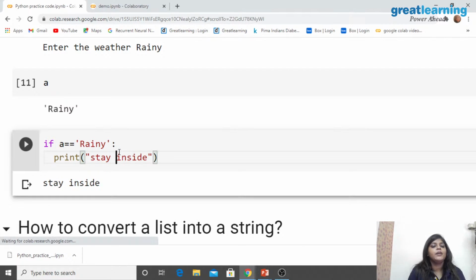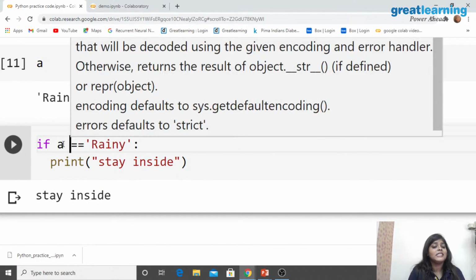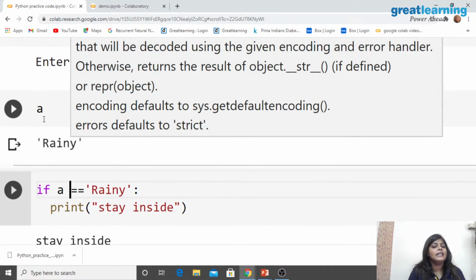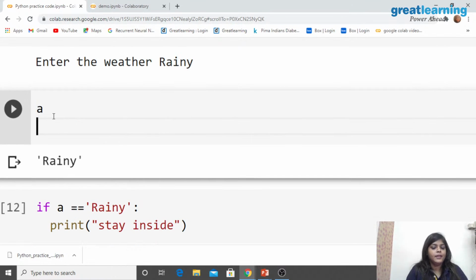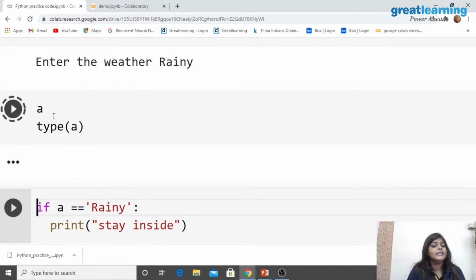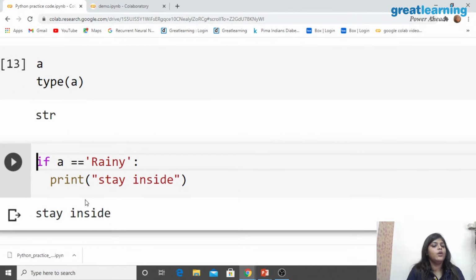Okay, now you can check that we are going to write A equals to rainy. This equals to basically matching the string. So basically this A is what type? If I just write type of A, what type is it? The type is string. So if you want to match a string, how to do that? You have to write if A equals to rainy, then print stay inside.